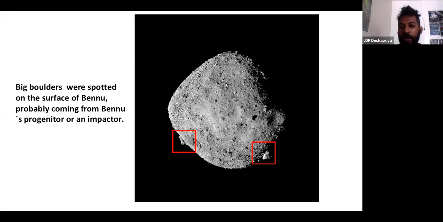So it organizes itself in a physically different way, but still it's the same body, with also, of course, the contamination from the impactor. So we think these big rocks are from the impactor itself, or Bennu's progenitor. The object from which Bennu, the main object, let's say sort of a planetary embryo, sort of an object from which Bennu got created.